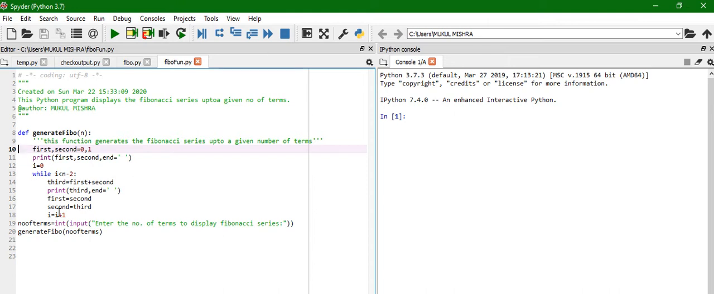So here we have def, we'll be starting with the user-defined function, and this is a keyword which starts it, followed by generate Fibo. This is the name of the function which I have given. It can be any identifier, so you need to follow the rules of identifier for naming a function. In brackets we have one single value which is n. N is a variable which will be specifying the number of terms.